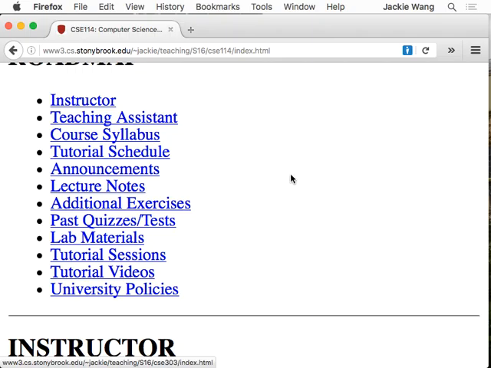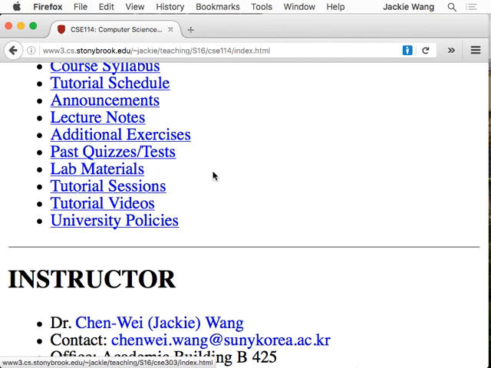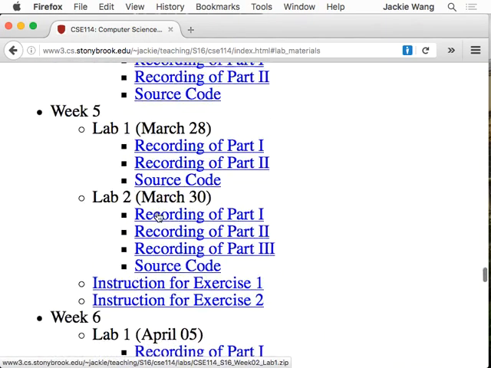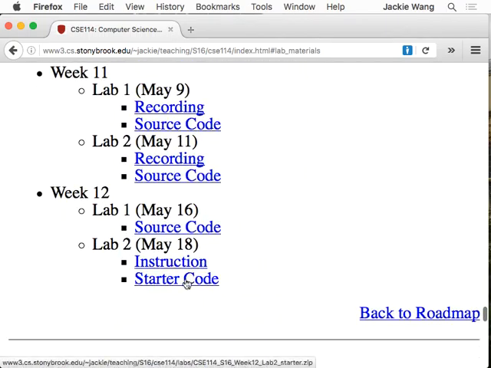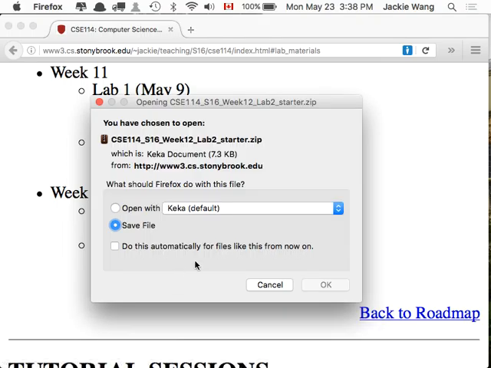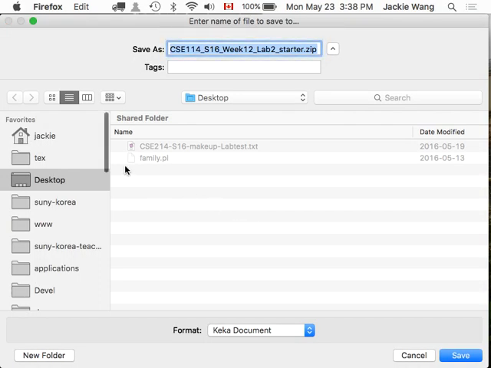Exercise is from week 12. So let me just show from the very beginning, just in case you haven't done that. You can go to the course website and go to lab materials, and then under week 12 there is the starter code for lab 2. If you click on that and save that, you can see the zip file. Save that somewhere, let's say to your desktop.